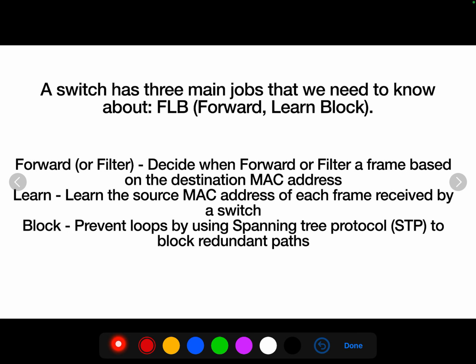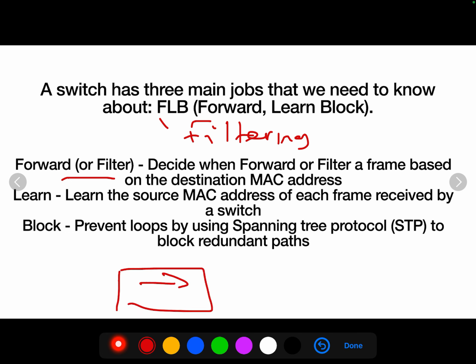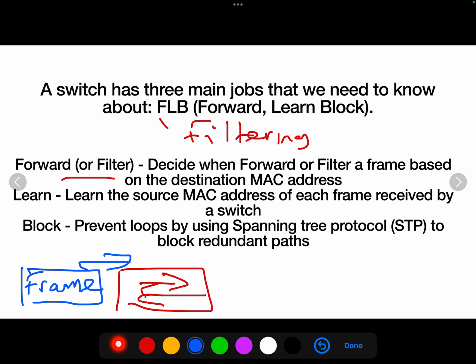Firstly, forwarding or filtering. This F here can actually stand for filtering as well. But forwarding or filtering, that is actually the main role of a switch, to make that decision. For example, here's a switch, and it receives a frame. A frame comes in, and that switch needs to make the decision of where to forward it.